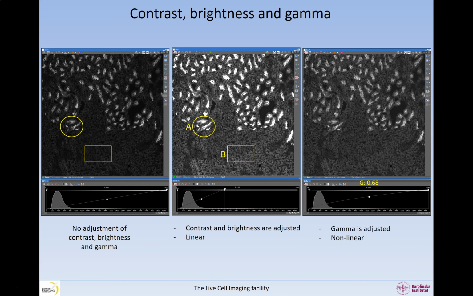Lowering the gamma below 1, for example, will make dim pixels look brighter, but the display of the bright pixels will not change. So with a low gamma, areas A and B might appear of the same brightness when in fact they are not. All the display adjustments can be reset in NIS-Elements by pressing the reset button, but this is not the case in all software.